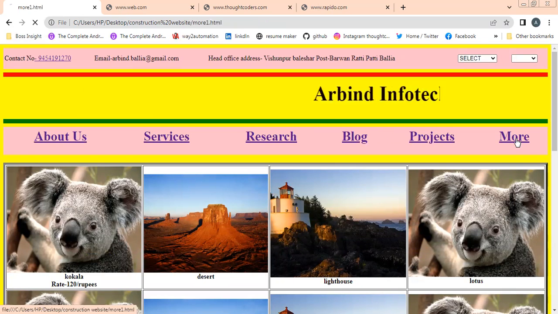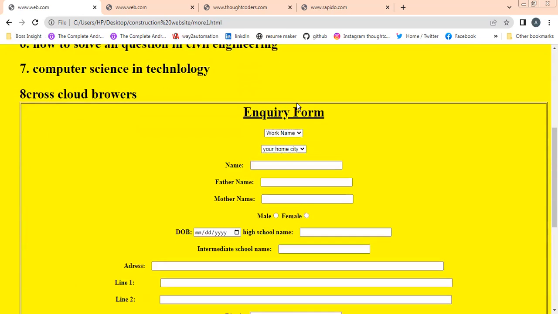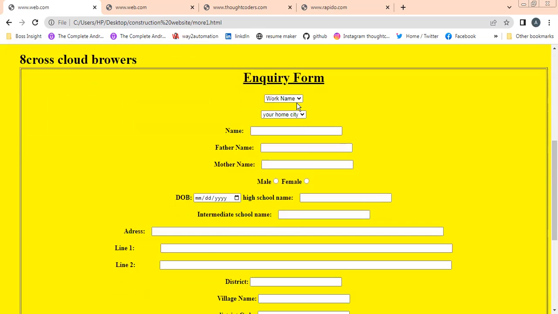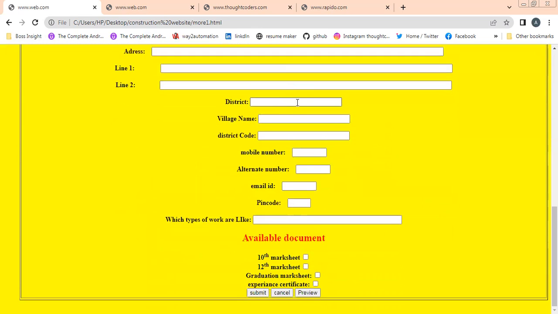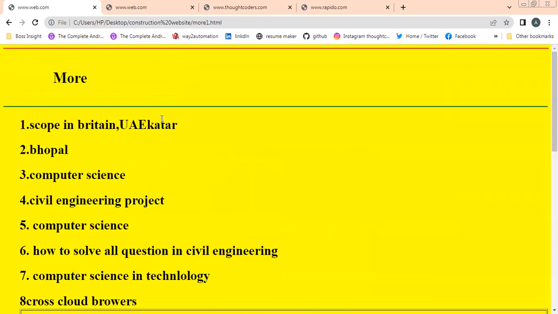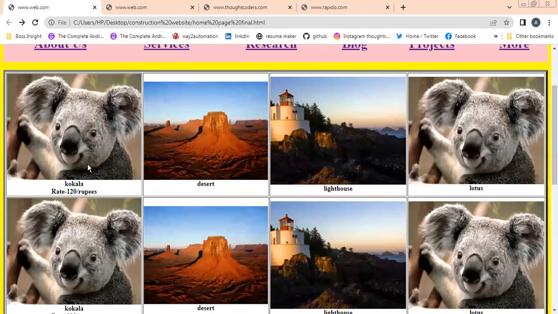Now we move to more option scope, and you will fill the inquiry form for work with your name, father name, mother name, and date of birth, all things mentioned. Then finally submit, and then this is an overview of the construction site. This is the home page.